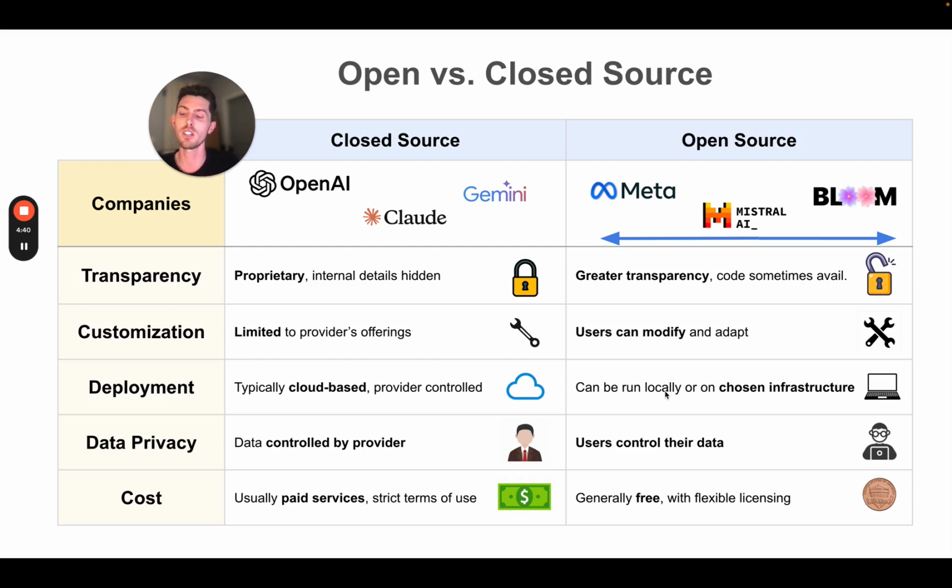The last thing I want to mention is cost. When you think about ChatGPT Plus or Claude's paid version, you're either paying for the subscription or for API tokens. That's the paid service. Whereas open source, you could consider it generally free. You could be running it locally, or you could be paying to host it somewhere else, and at that point you're just paying for hosting.